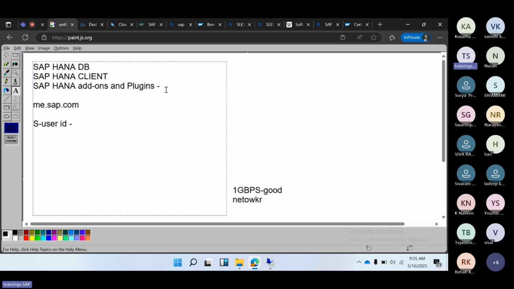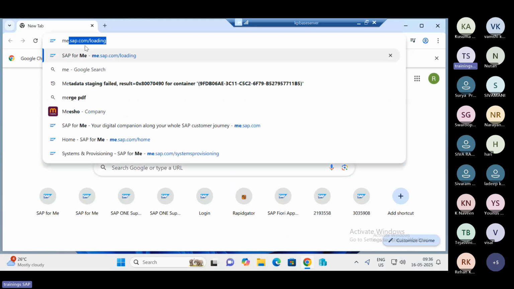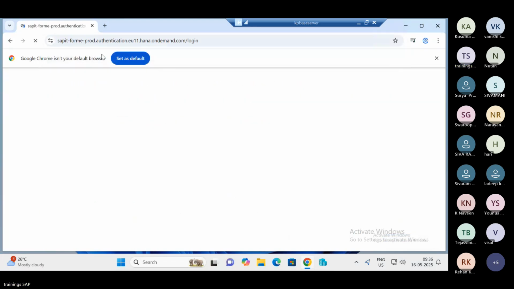SAP user ID here as 00, the number will start. Using the certified, we have to log into me.sap.com, the SAP marketplace, with the S user ID. There we have to download the software first of all. For example, if you see here, me.sap.com.